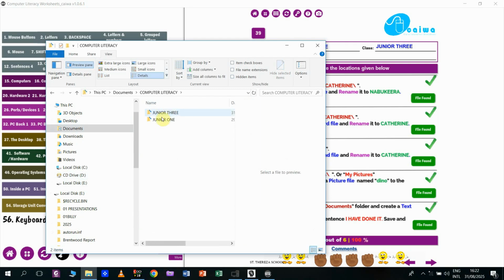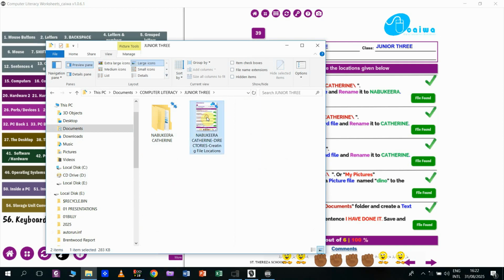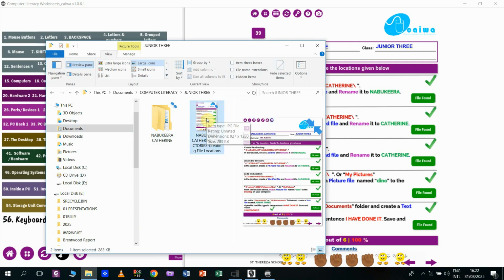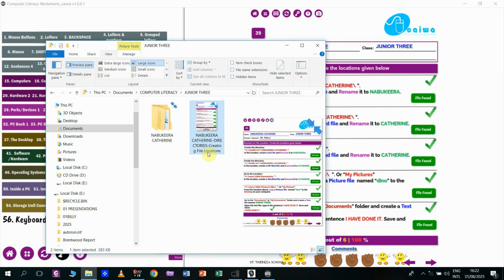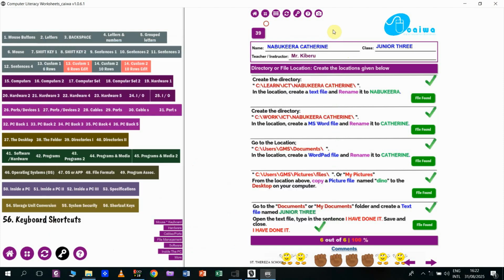Then we're going to look for Junior 3, which is the class. Then we'll look for Nabukela Catherine. Yeah, this is our folder here. This is our file. Then you can print this file, or you just send it via WhatsApp for mommy to see. That is how we do this activity.